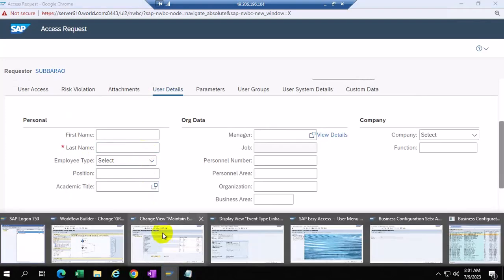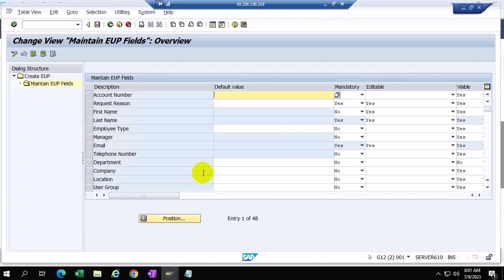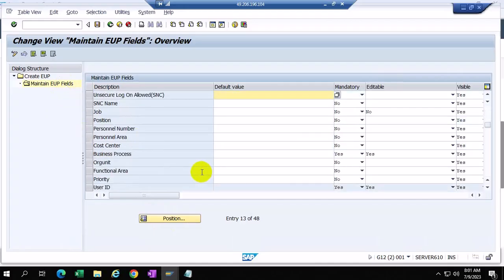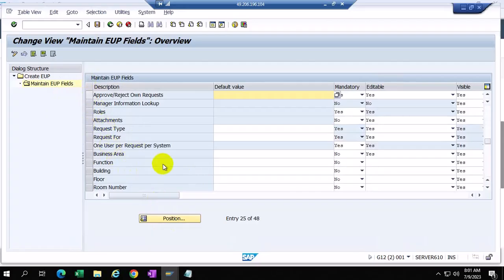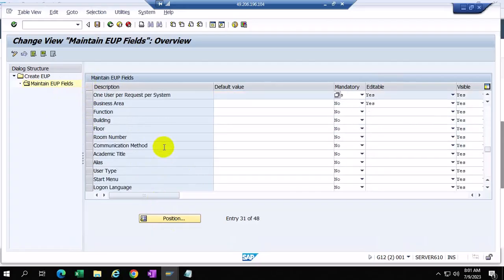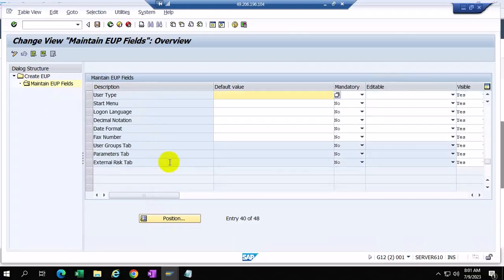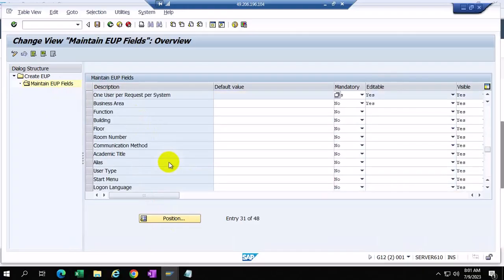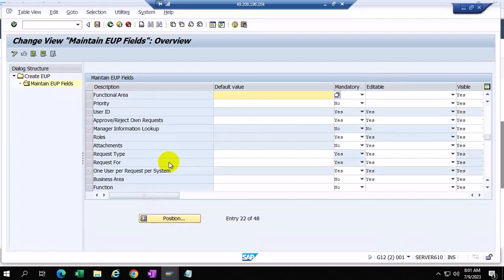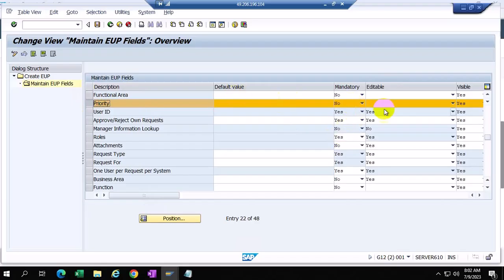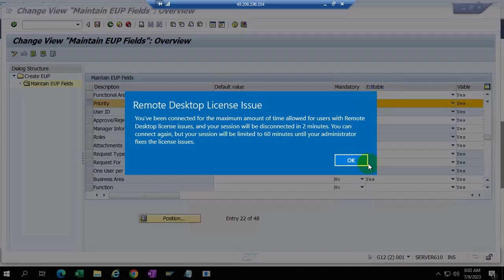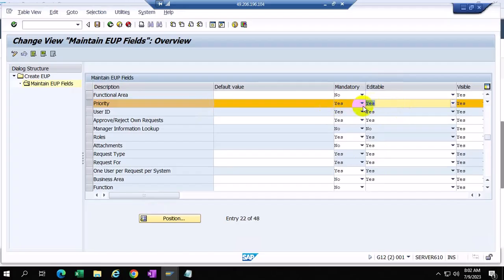Whenever it is required, for the list of fields which are required, SAP will provide the standard values. In case you want to enable something like priority, which we just discussed should be mandatory, we can set this as mandatory. So like this, we can reconfigure.